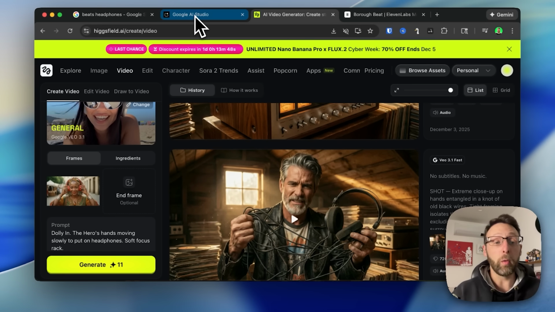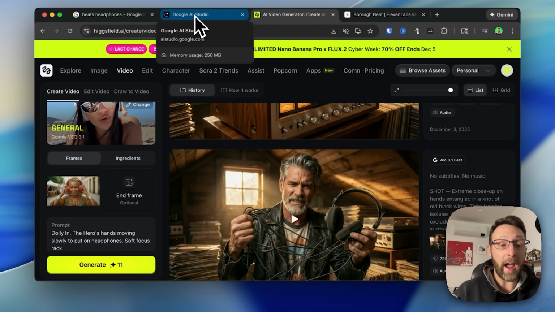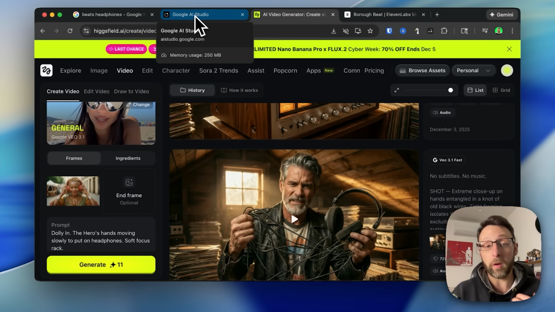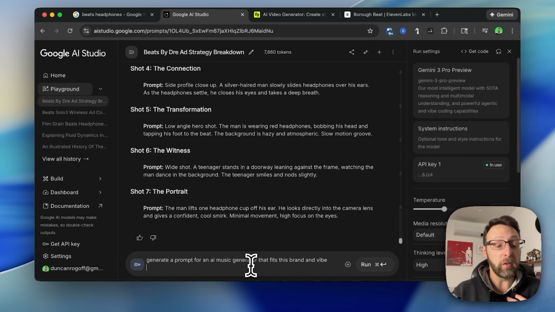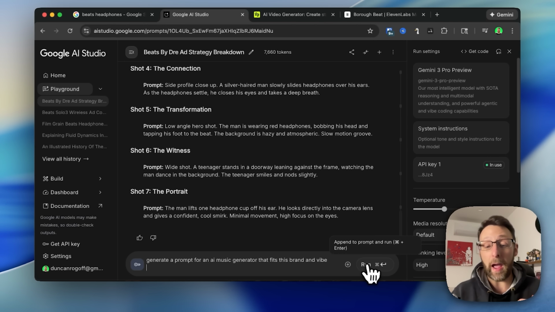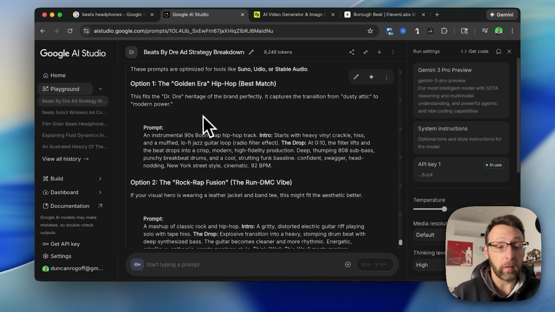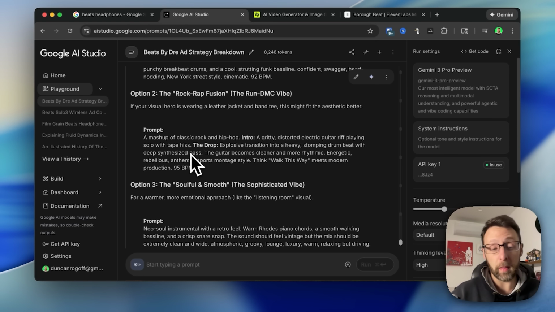One other cool thing that you can do is use AI to help you generate music for your ad. If you just come back into Google AI Studio, you can type in, generate a prompt for an AI music generator that fits this brand and vibe. And this gave us a couple options like the golden era of hip hop, the rock rap fusion, soulful and smooth.